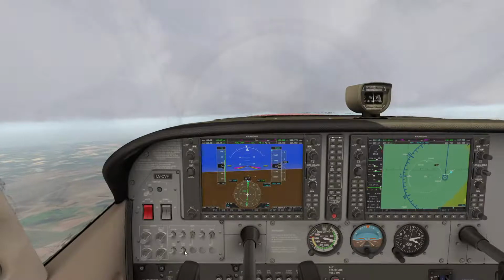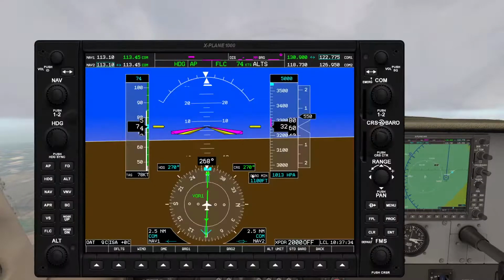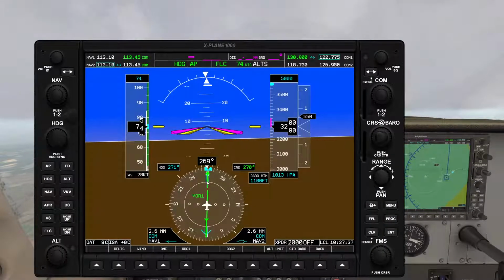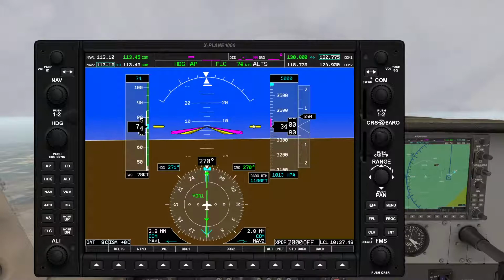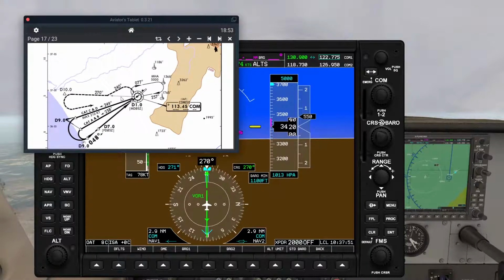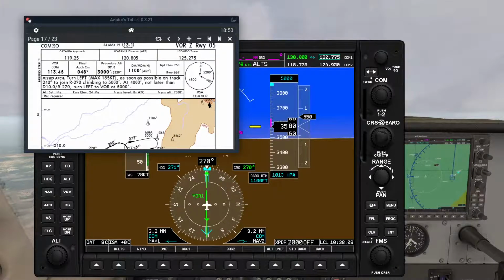We are clear of clouds. Pitot heat off and follow the radial 270 out of the VOR and climbing 5,000. Actually, after reaching 4,000 feet, we will turn left, as you can see here, as soon as possible on track 240 to join radial 270, climbing to 5,000 feet. At 4,000 feet, not later than DME 10 on radial 270, turn left to VOR at 5,000 feet.